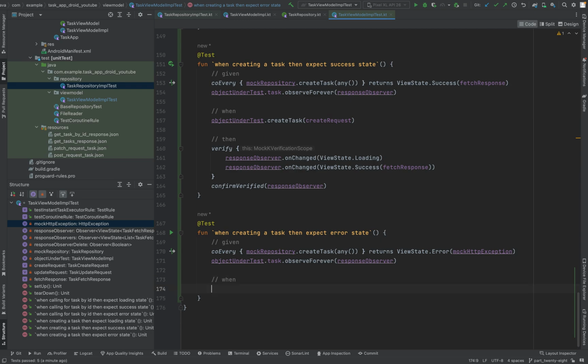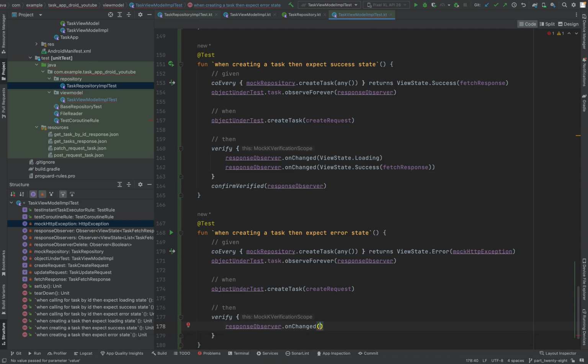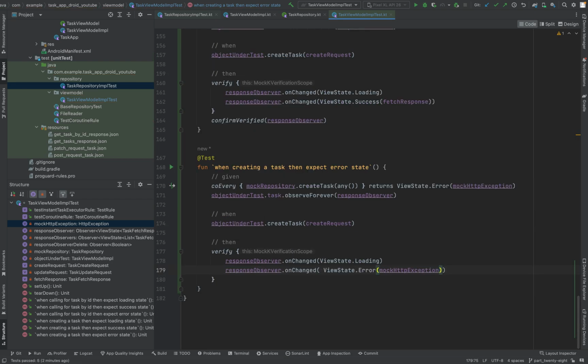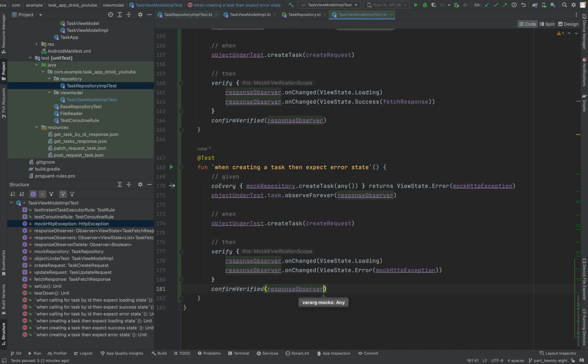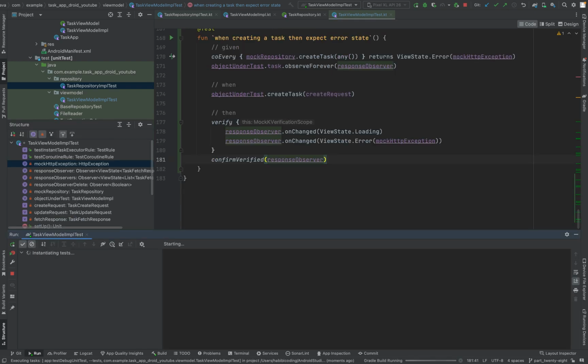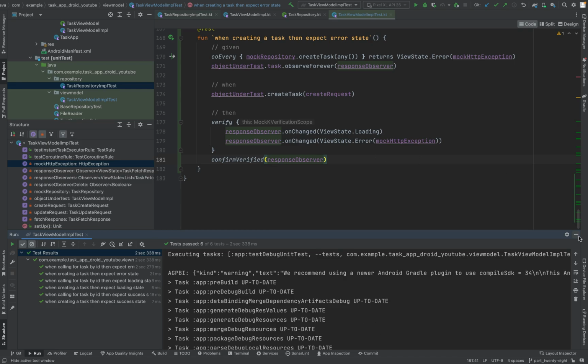Now we can do the when block again, object under test, create task, create request. Okay, then last but not least, we verify response observer first. Of course, it goes through ViewState loading. Then it should come to ViewState error, and copy this again. Make sure everything went through, confirm verified response observer. Okay. Let's run all tests again. And this was successful. Alhamdulillah.